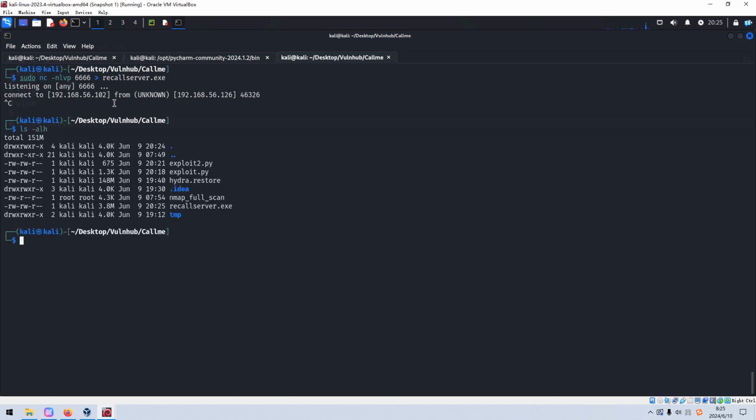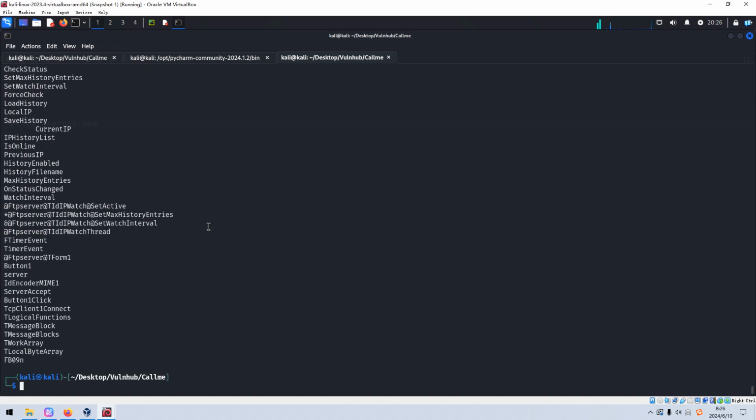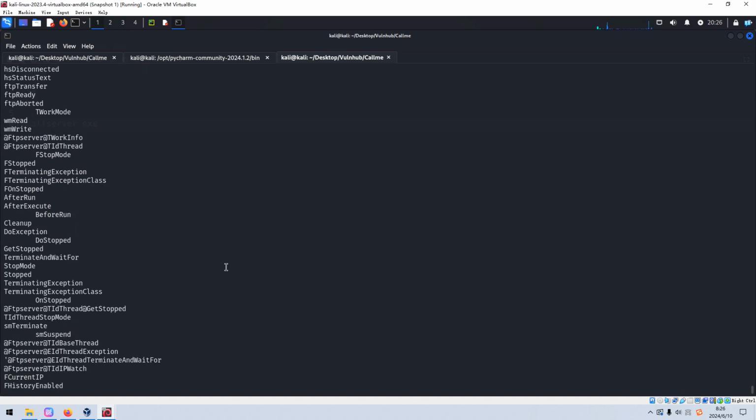Of course, this is a Windows executable. We cannot run it. If you want, you can, for example, install Wine, or you can transfer it to a Windows virtual machine and see what it's about. However, before we do that, we can use strings to read out the readable characters.